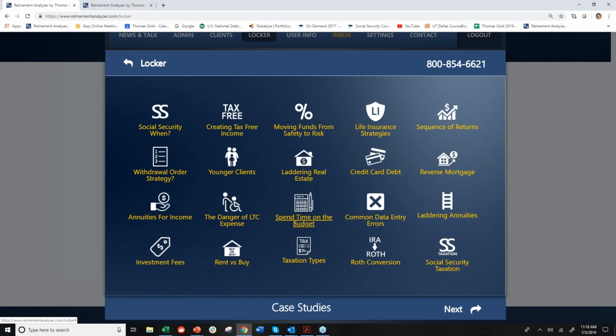Anything else you want to touch on there, Steve? Yeah, I do. And then here's the thing. I just want you to notice one thing. You see how our numbers are plastered all over the software, our support number? There's a reason for that, okay?